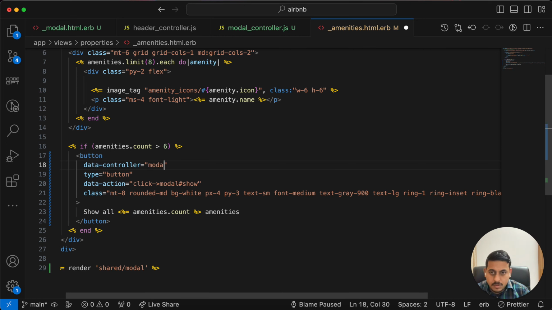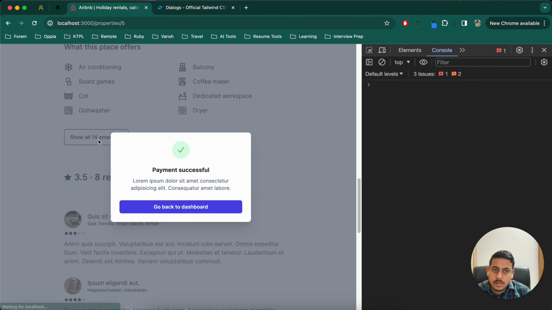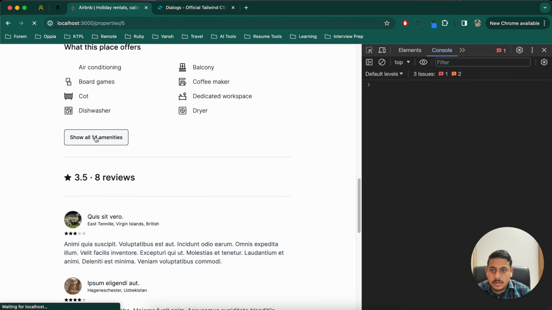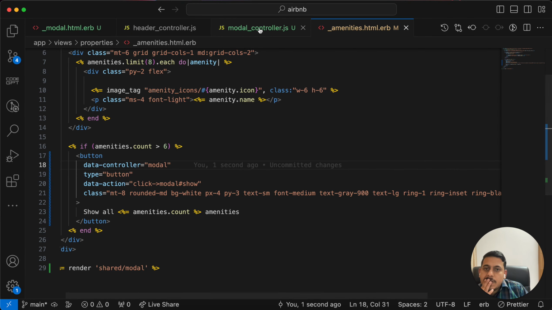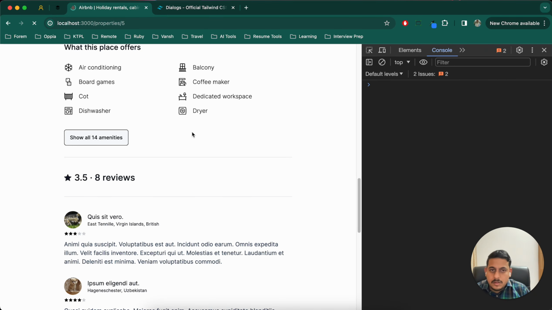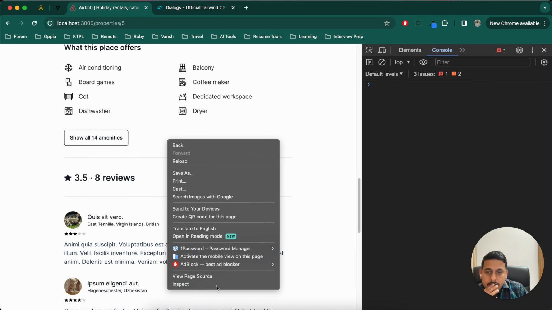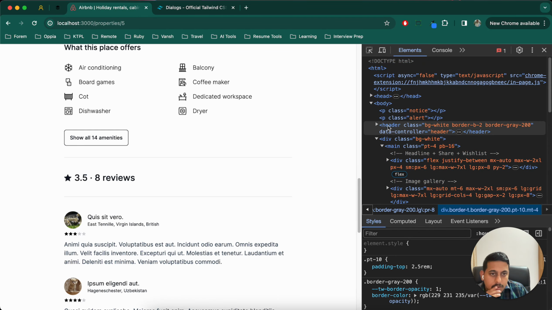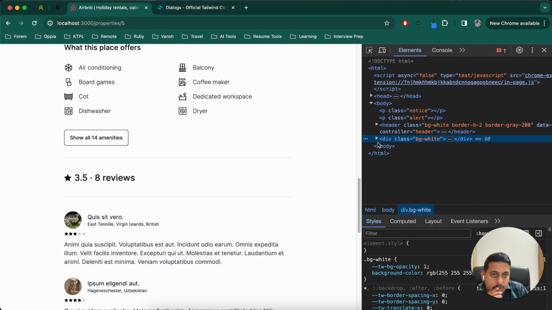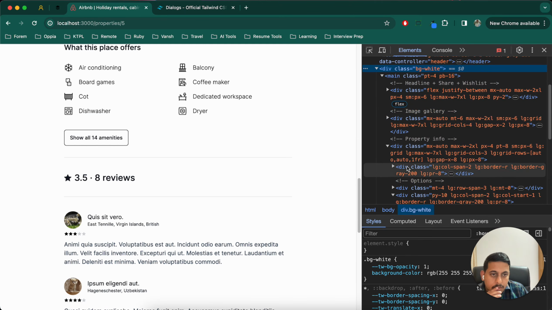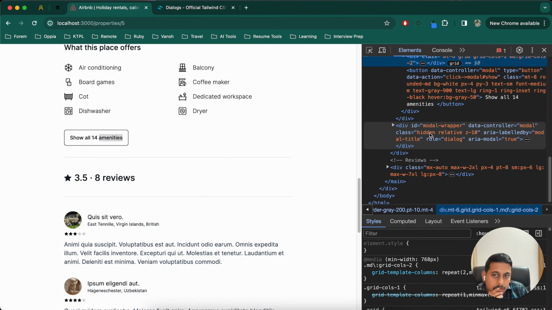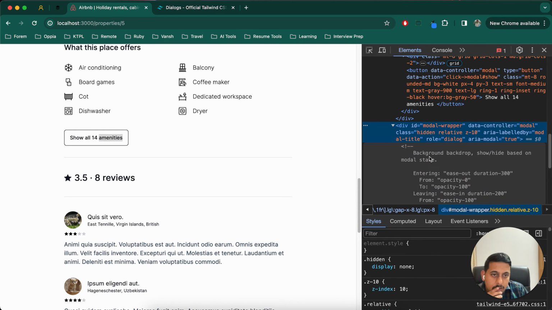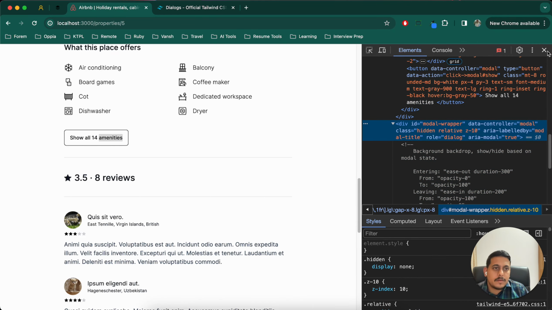Data controller model. Let's refresh. And now it's visible. Refresh. Let me check one thing. Inspect, go to elements. Let's close this. We have this. This entire parent is hidden, and that's why all its children are also hidden, so it's fine.